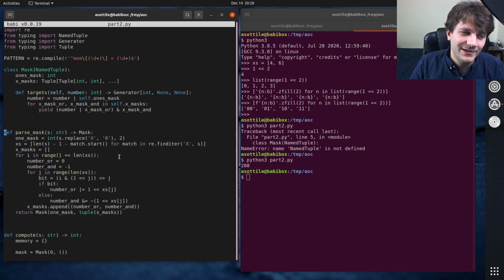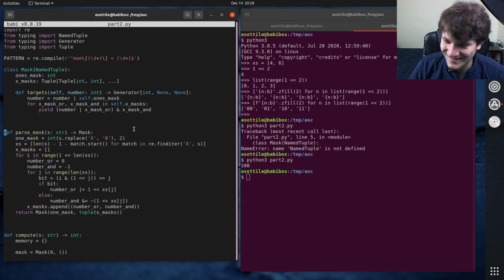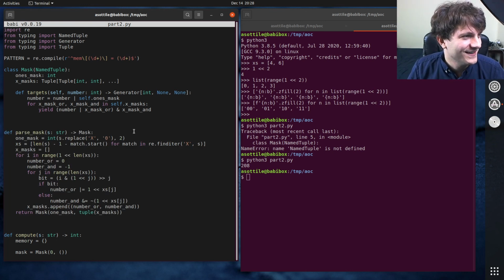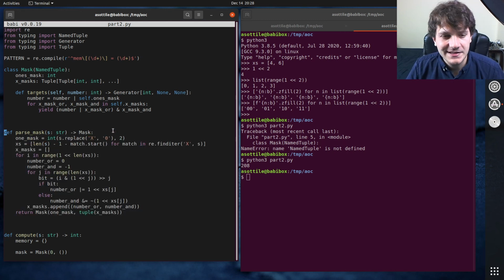But anyway, that was my thought process here. Lots of messing with bits. I guess all of that hardware stuff that I've been doing recently has been paying off. But anyway, that's how I solved this problem.